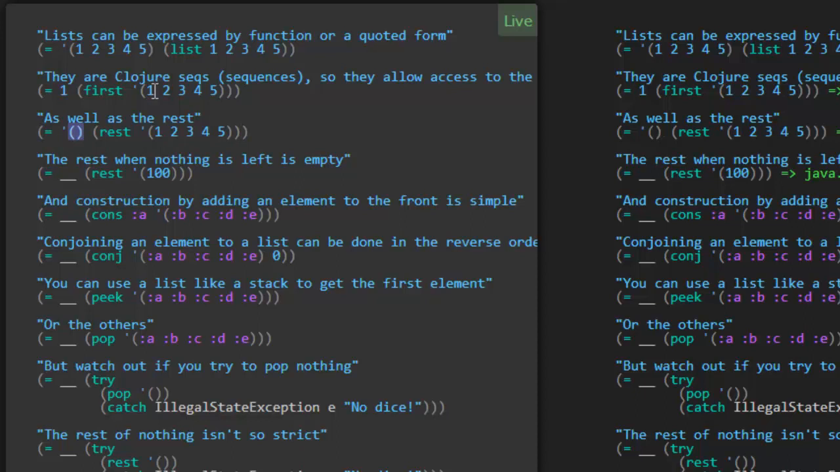We'll use a single quote syntax for the list and paste in the rest of the list, and that seems to work. Cool.